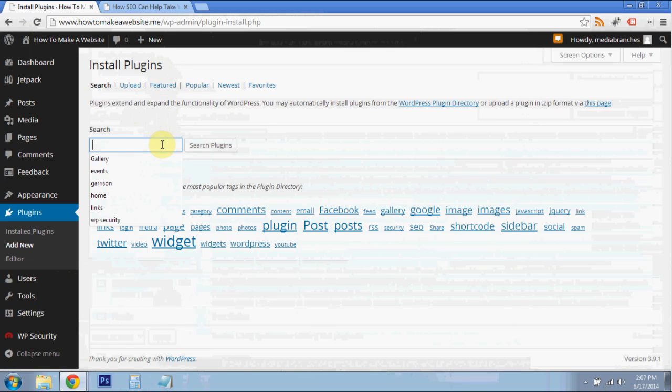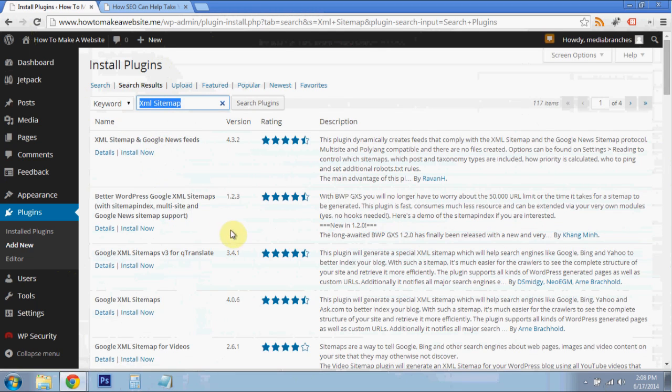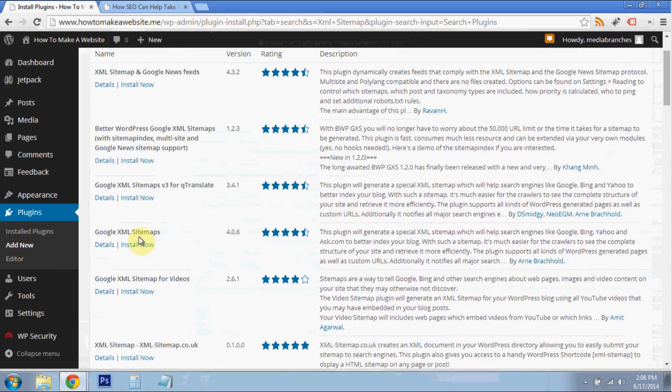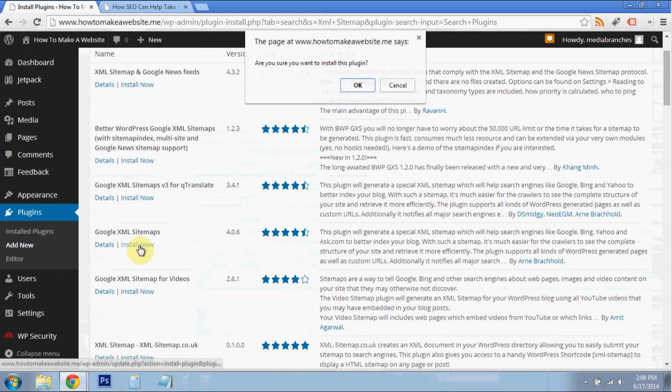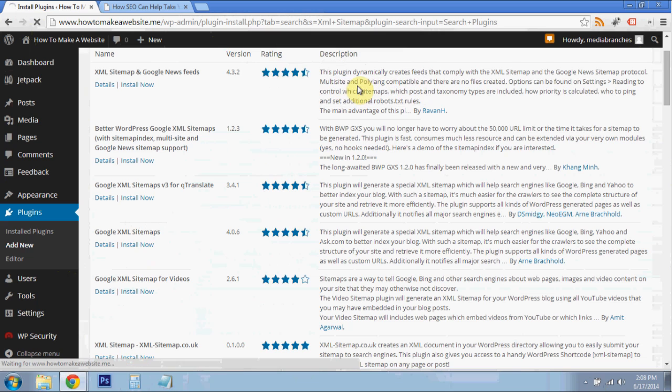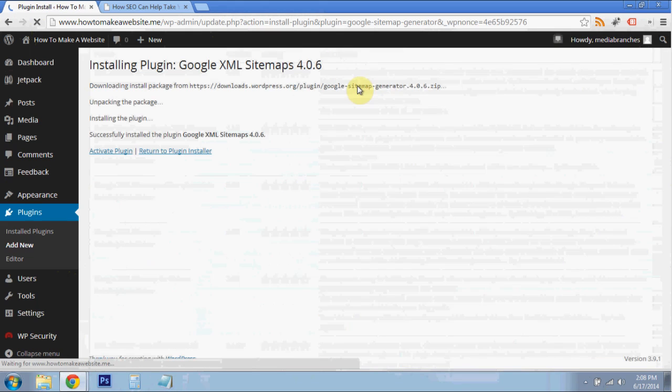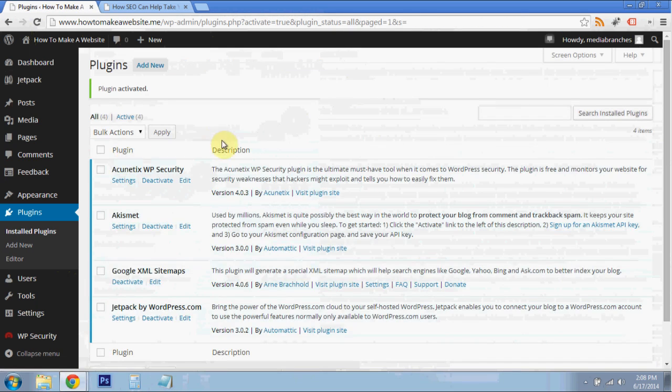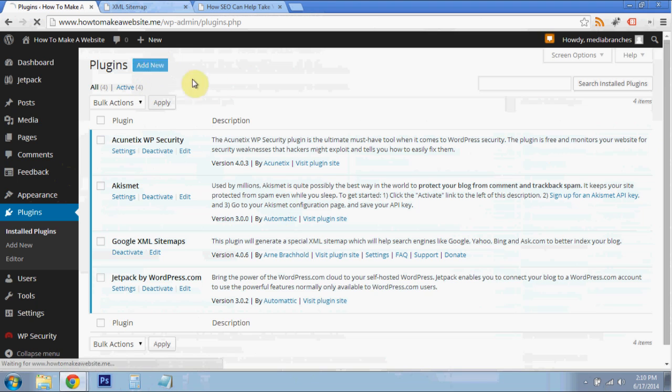Okay, now we're gonna add the sitemap builder. XML. Let's type in sitemap. And I like using Google XML sitemaps. Install that one and activate it. And we're gonna add one more.